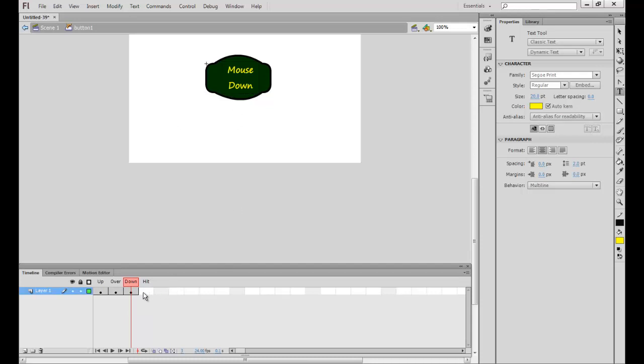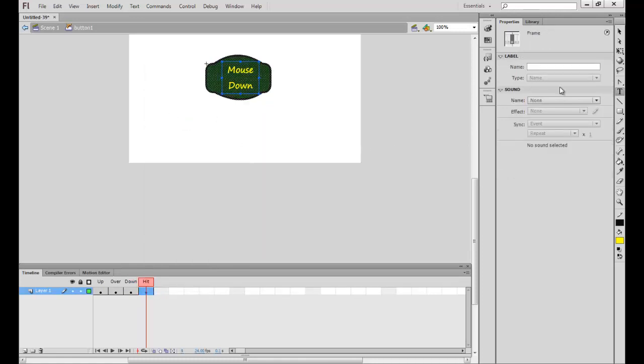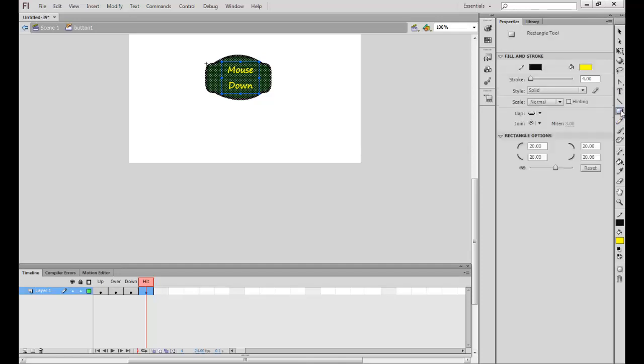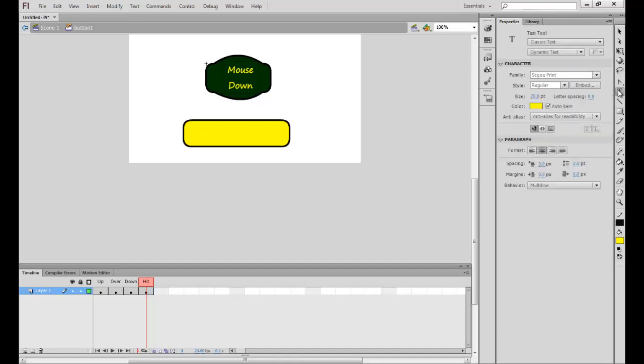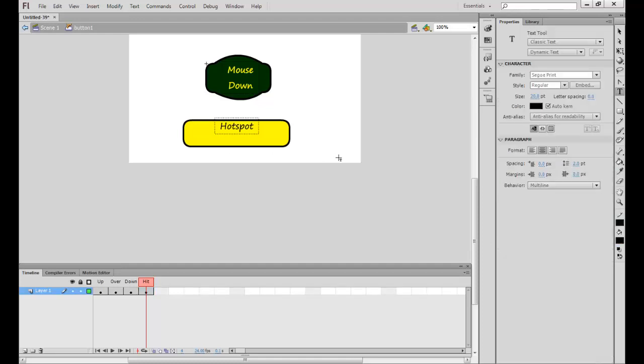And then there's something called a hit. Now in the hit, again I'll insert a keyframe and maybe I draw a rectangular shape down here. I can just write spot. Yeah. This is how it's going to look like.